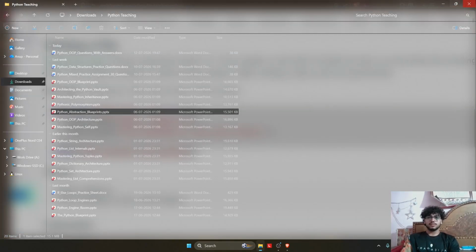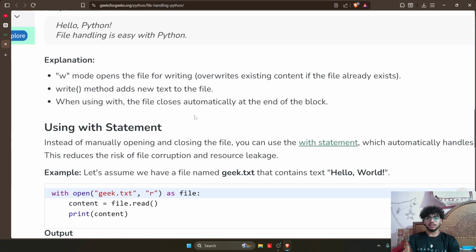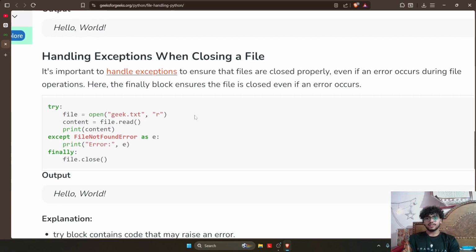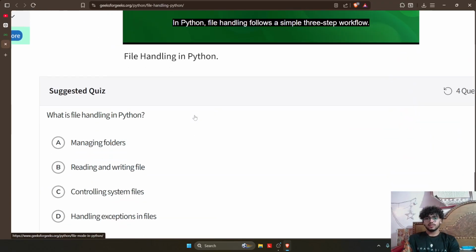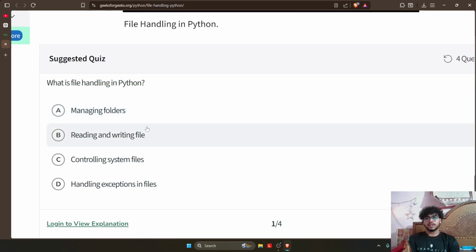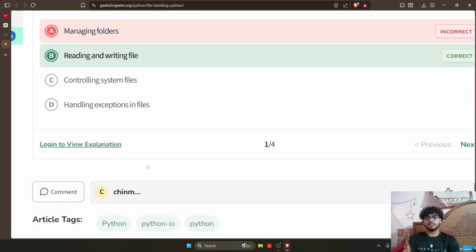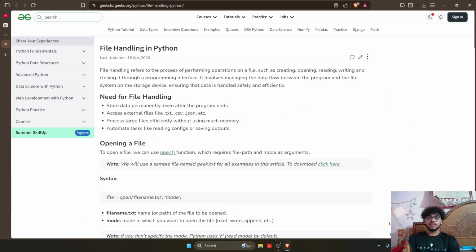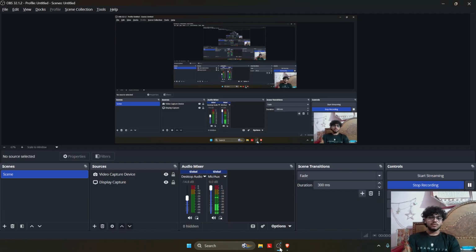So this is just the basics of file handling. There are a few more things to learn. So there is R, there is W. File handling is managing files, so reading and writing files. I didn't show all the options. So this is it, and I'll show you a few platforms where you can study more of Python.